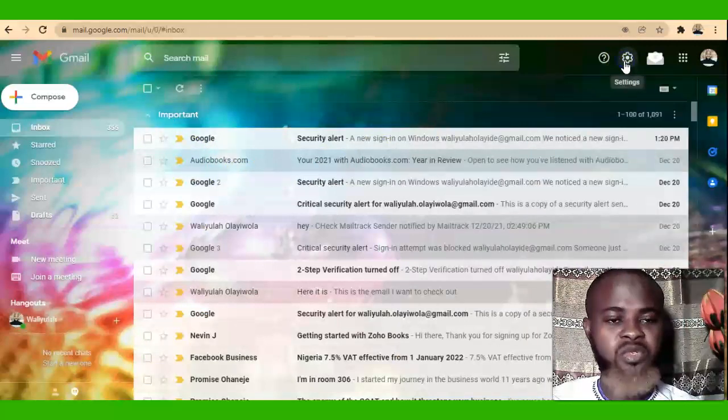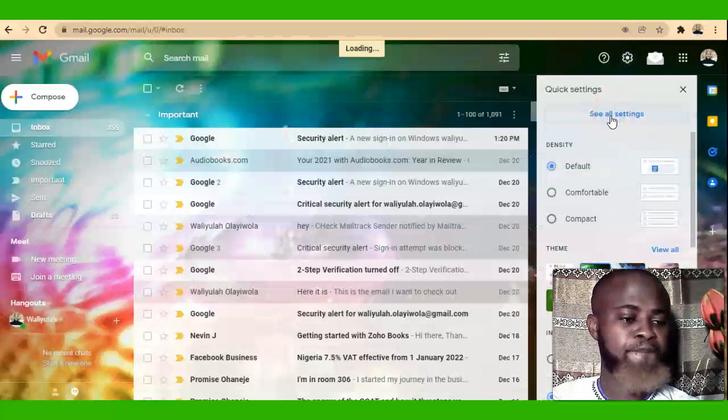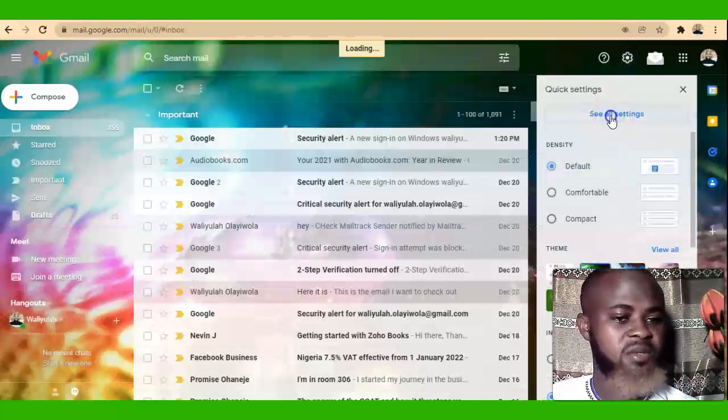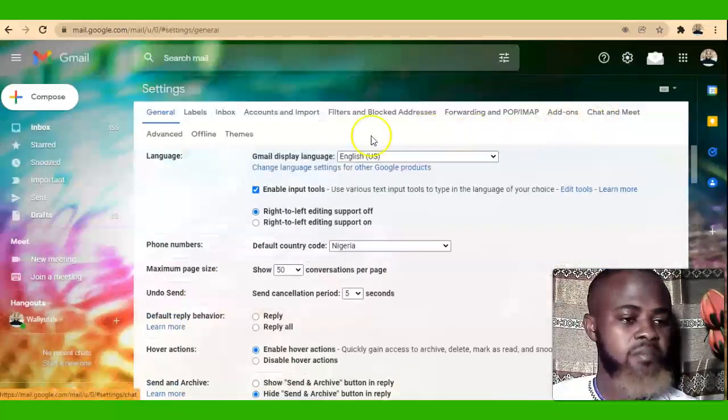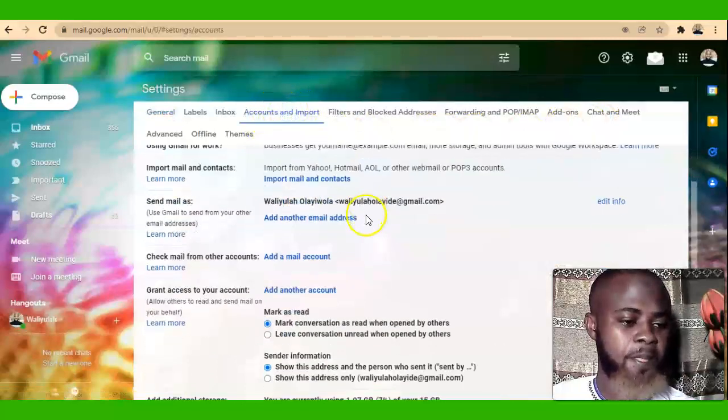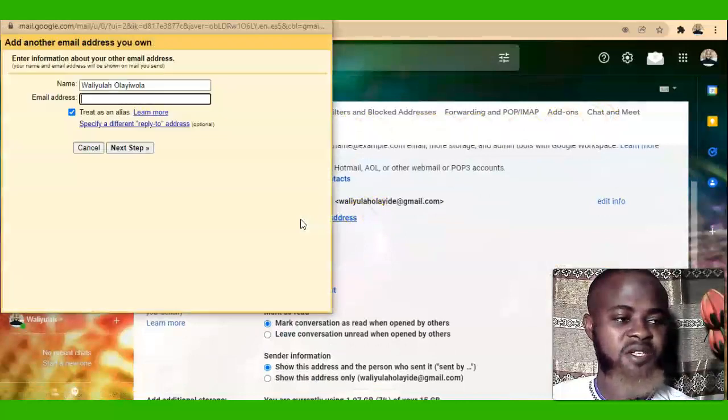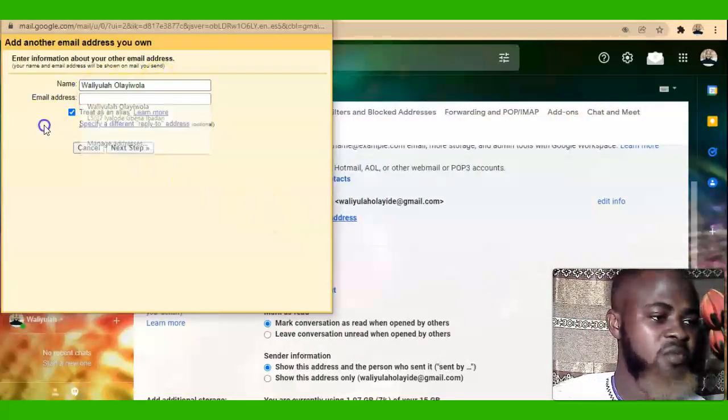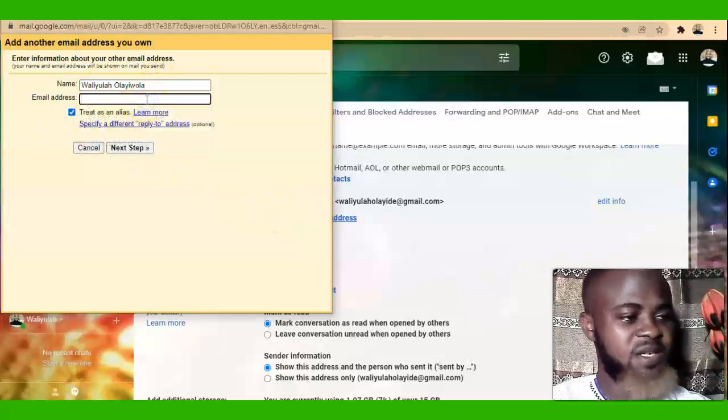The thing you do is come to settings right here. You come to see all settings. Then you come to accounts and import. Under accounts and import, you add another email address. The name would be the name you want them to see. The email address will be your email address, which in this case is waliyola@howtostartablogsite.net. That's the email address they will see when you send an email to anyone.